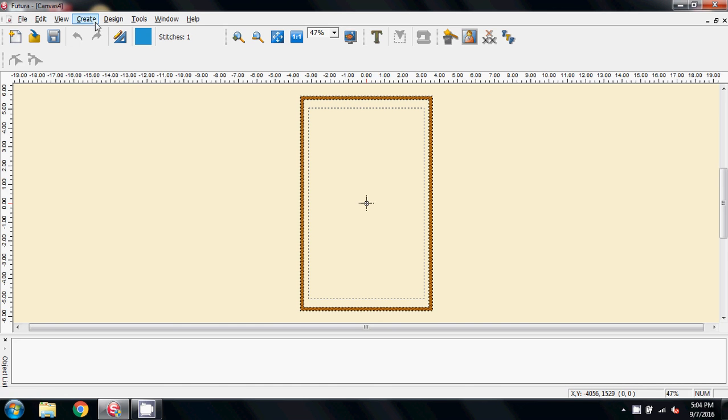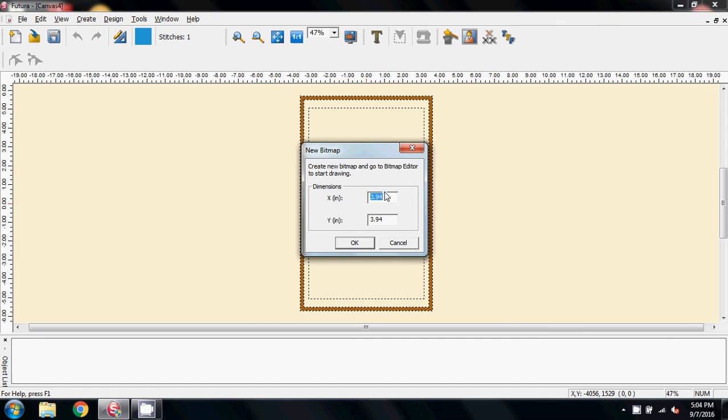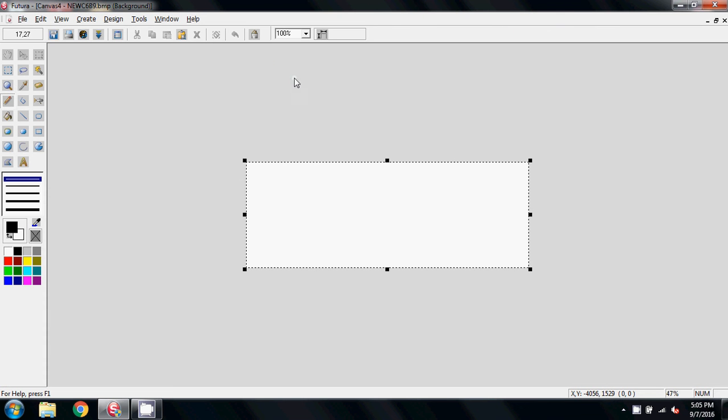And I'm going to go straight into my drawing package and create a new bitmap. And it's asking me for the size. I'm going to do it like 5.5 inches wide. And to be honest, I'm not quite sure on the height. So for now, I'm just going to go 2 inches on the height and say OK. And zoom in to 100% so I can see what I'm doing.